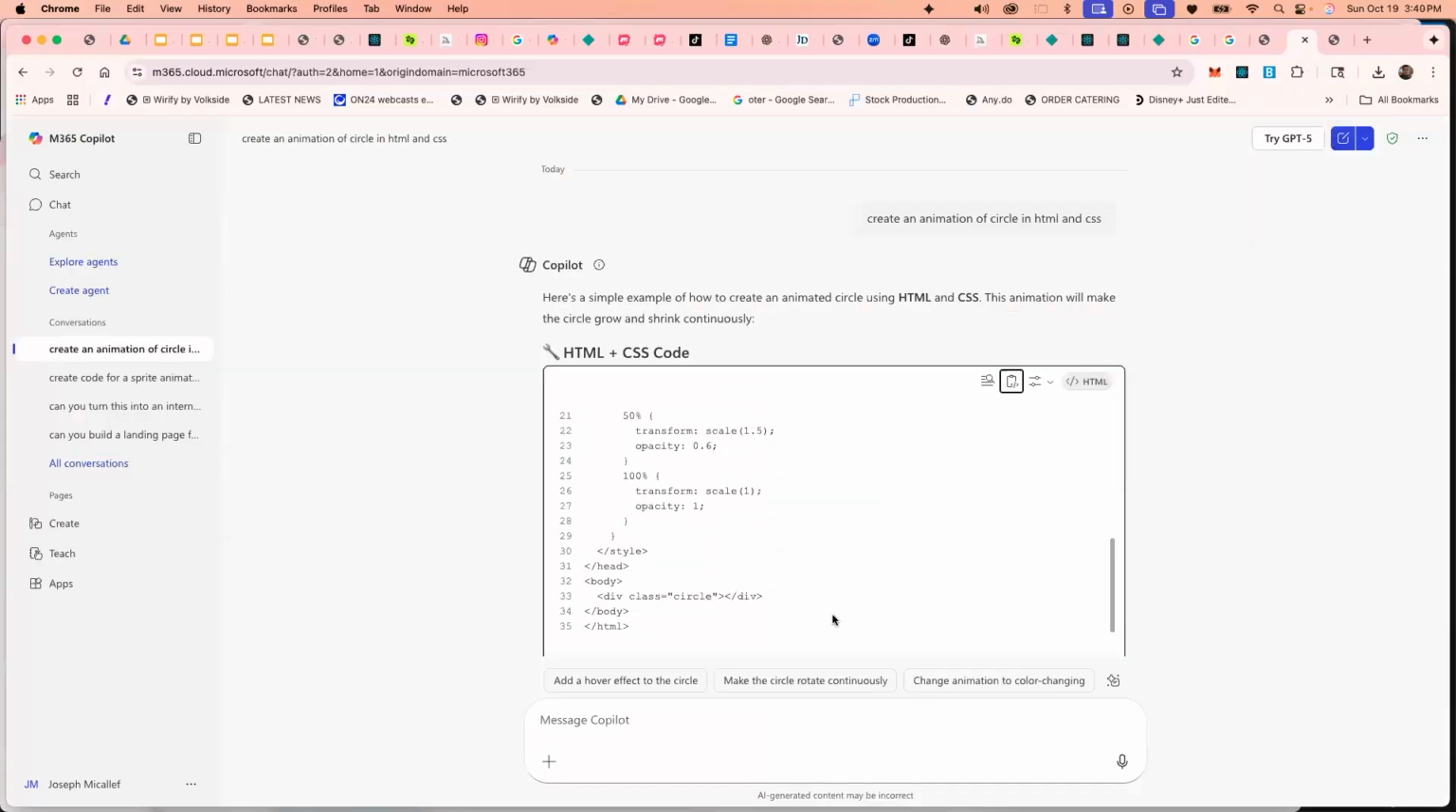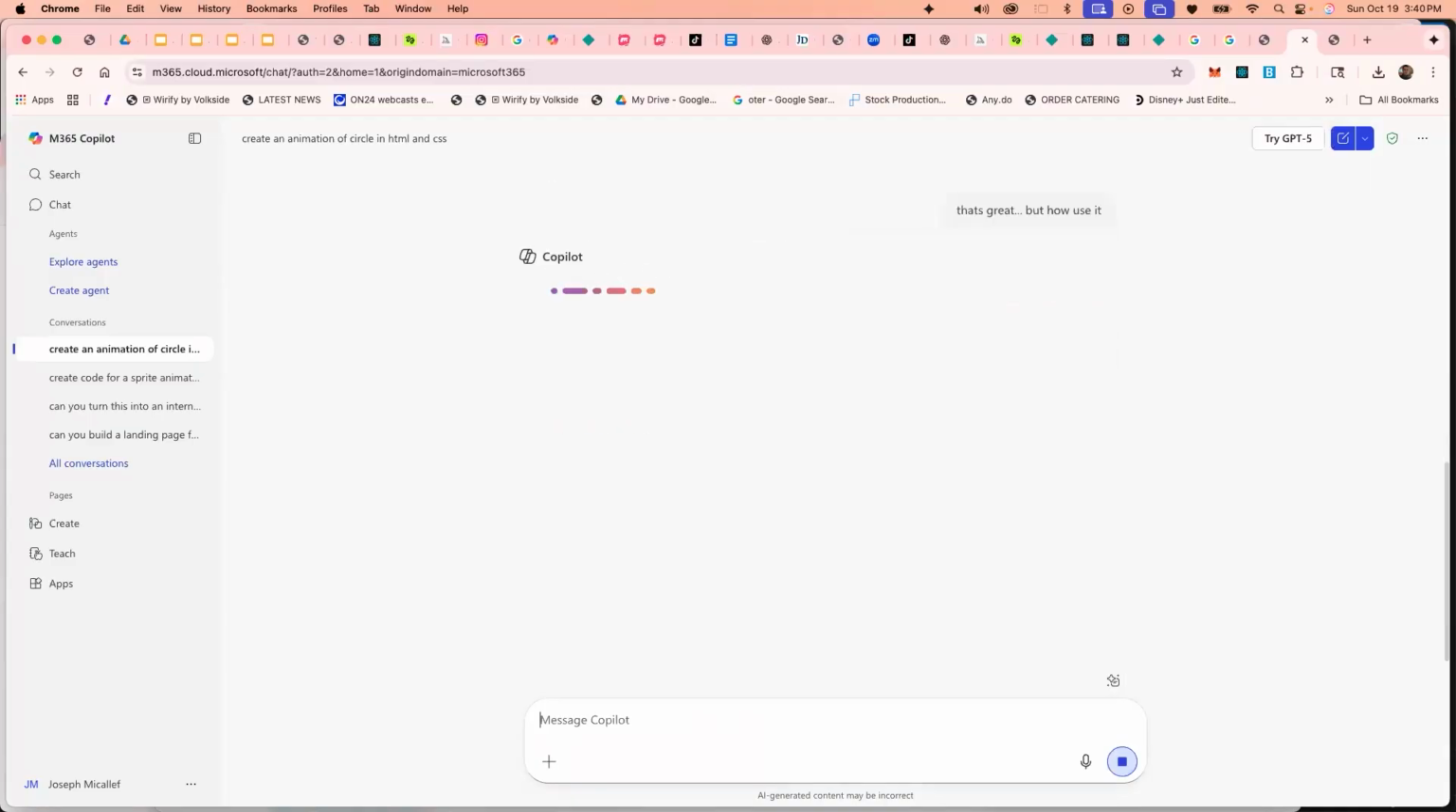So any questions? But if you guys are not even familiar with HTML, this is a good place to start. Because the next thing you would ask is, well, how do I even use the code? And it should tell you. Like if I go into the Microsoft example, I can say, okay, that's great, but how do I use it? You just ask it.